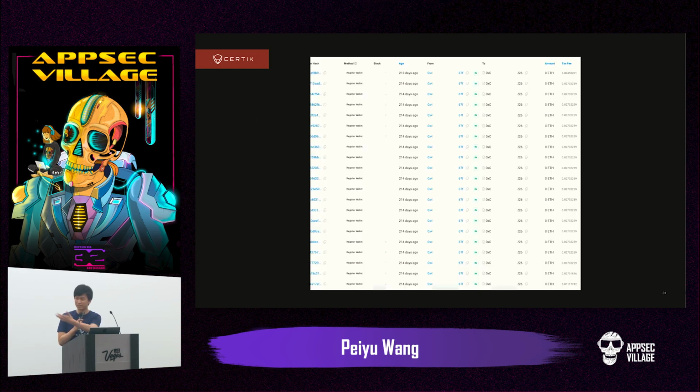This is the transaction log from when I did the testing. This is on the testnet, so there are no actual assets lost. I wrote a script to generate a bunch of addresses and put the request into Burp Repeater and then just sent it. And then when I went to Etherscan, I saw those records.